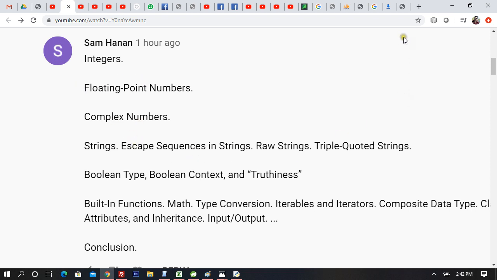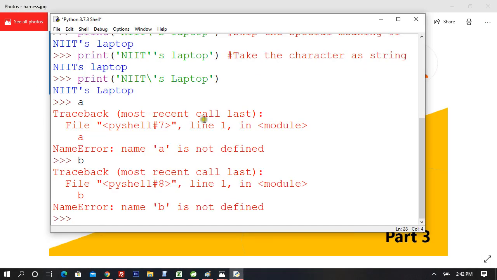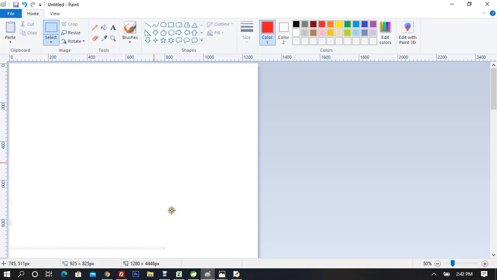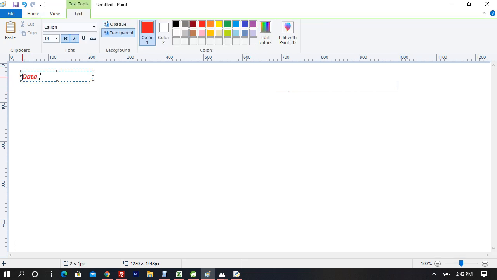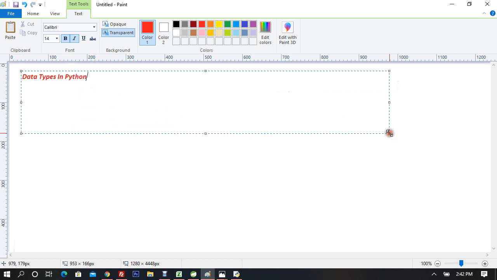So let me get going with the same today. So what are data types in Python? That was the question. What are the data types in Python? So I'll just answer data types in Python. All right, let's start with data types in Python. So we have number one. We have many, but I'm going to show you one by one.